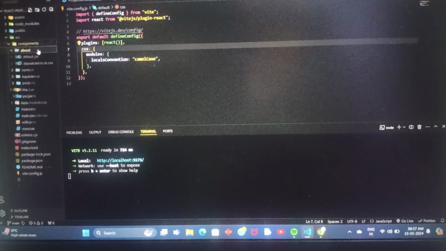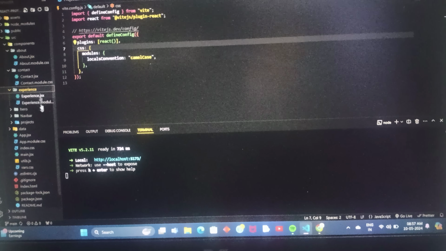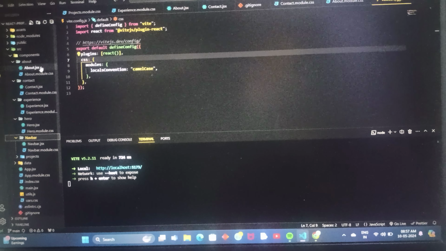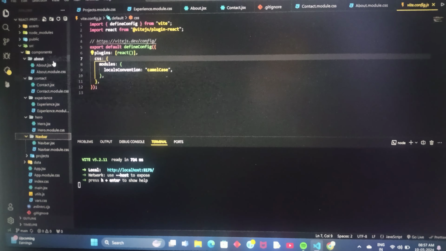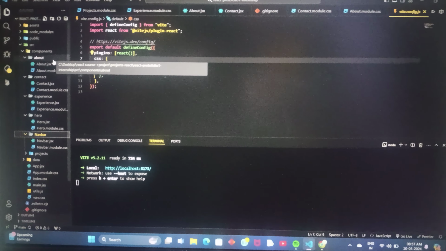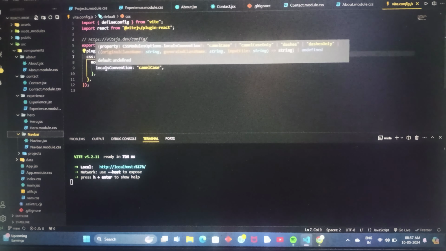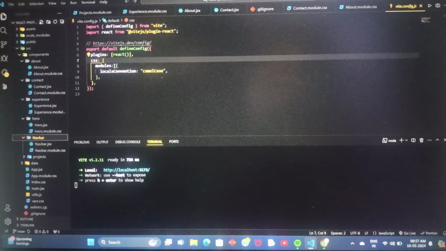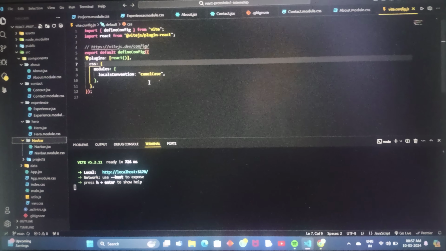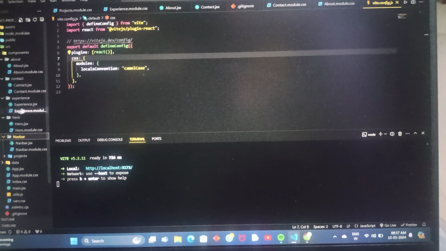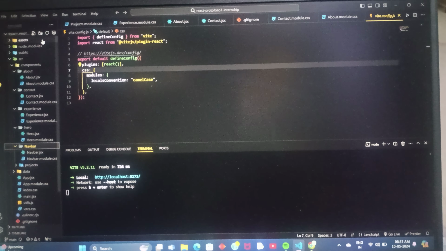You will see in the components, about, contact, experience, hero and navbar, the CSS files are in the form of about.module.css. For that reason I am using CSS modules here, and in the config file I am including the CSS in the form of modules. The naming convention is camel case. Let me get into the assets folder first.